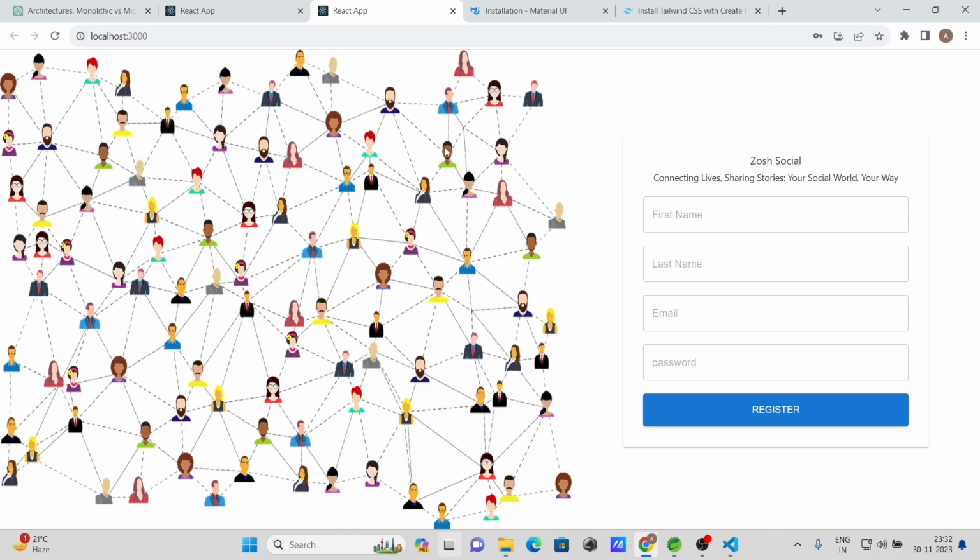Now let me go to here. So as you can see, first name, last name, email and password, we have these fields and we need to add one more field, and that is nothing but gender. For this, we will use a radio button. Okay, radio group.